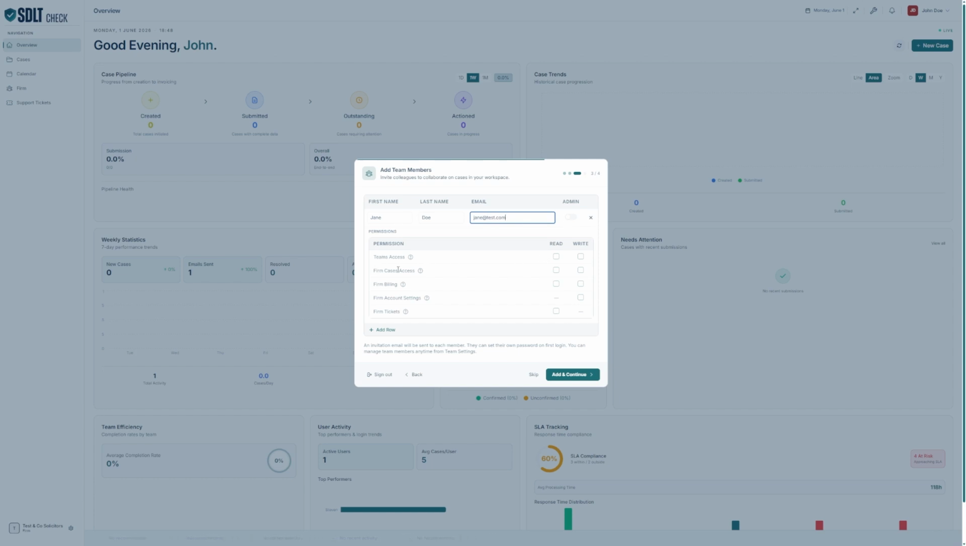Firm cases access. View every case across the firm. Firm billing access. View billing information and invoices. Firm account access. Make changes to the firm name and profile settings. Every standard user can already view core firm details by default. This permission lets them edit them.